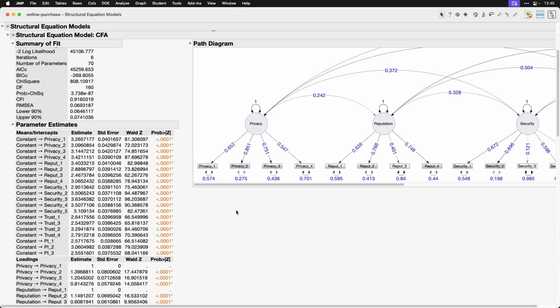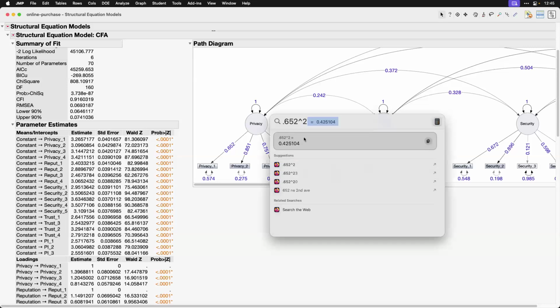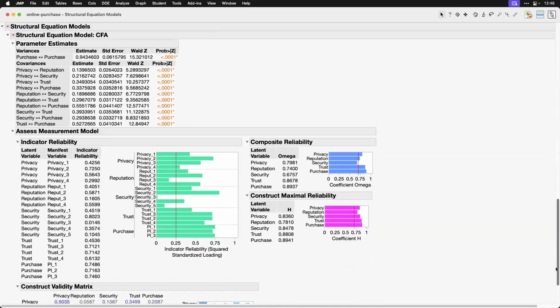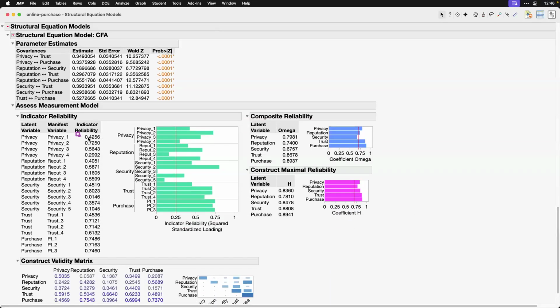For example, let's just take 0.652 squared. That equals 0.425. So that should be the indicator reliability estimate for privacy 1. And if we go down, sure enough, the indicator reliability estimate for privacy 1 is 0.425. Slight difference there due to rounding in the way that the parameter estimates are displayed, but that might be a nice quick demonstration to show students where these values right here are actually coming from.